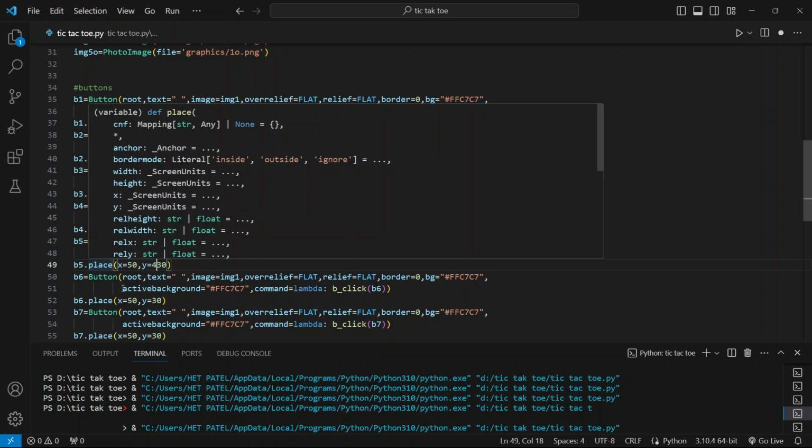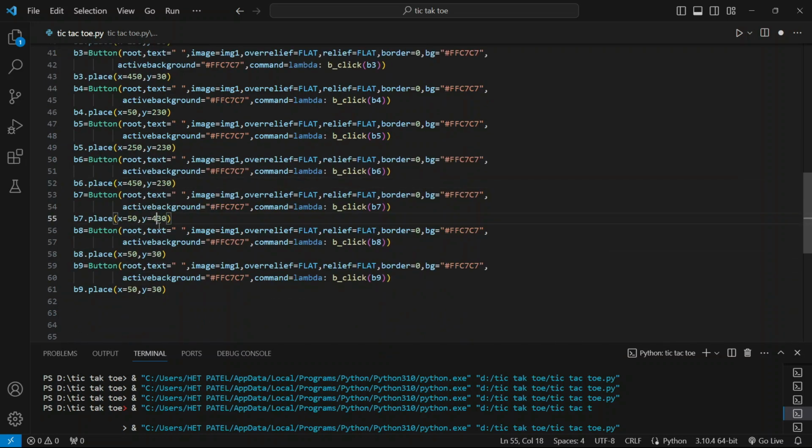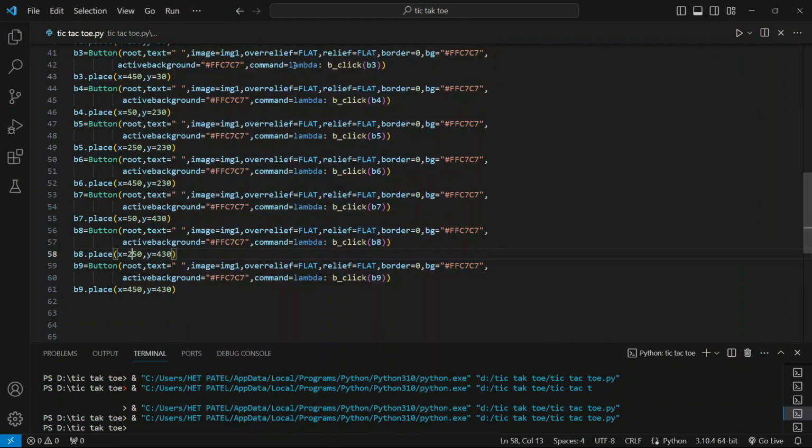You can set these buttons according to your window. I've just set it according to the window that I've taken, so its size is 700 by 750. According to that size, I have given these X and Y spaces to our buttons. Okay, so I've finally placed all the buttons.